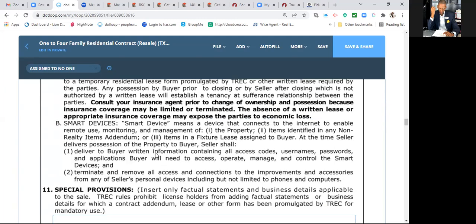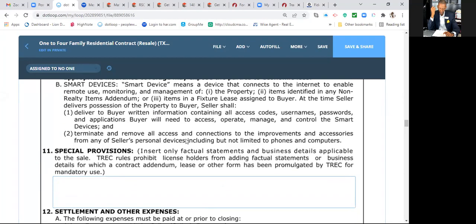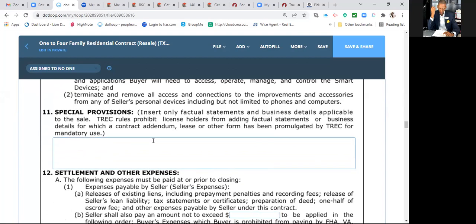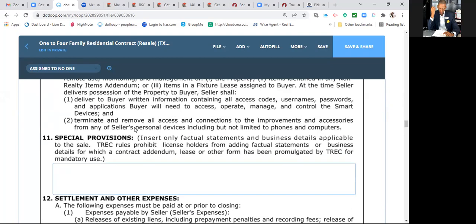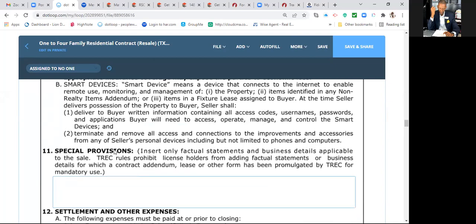Smart devices, that's just stating that sometimes people have smart cameras and they have to remove all access. Once you sell the house, the seller's personal devices need to be terminated. You don't want the seller still having access to the cameras and alarms and security codes, because sellers have been sued personally for that.